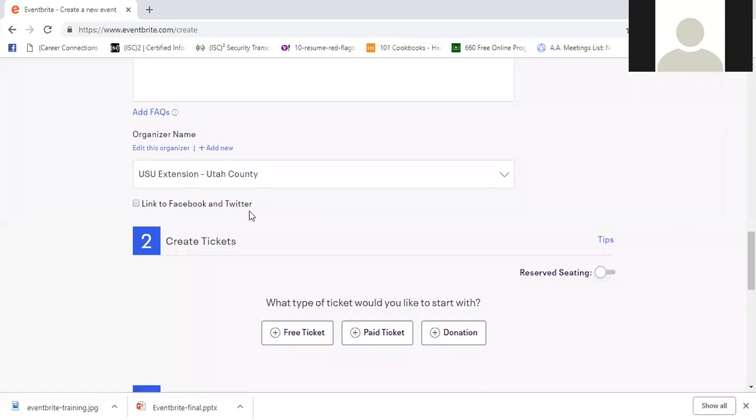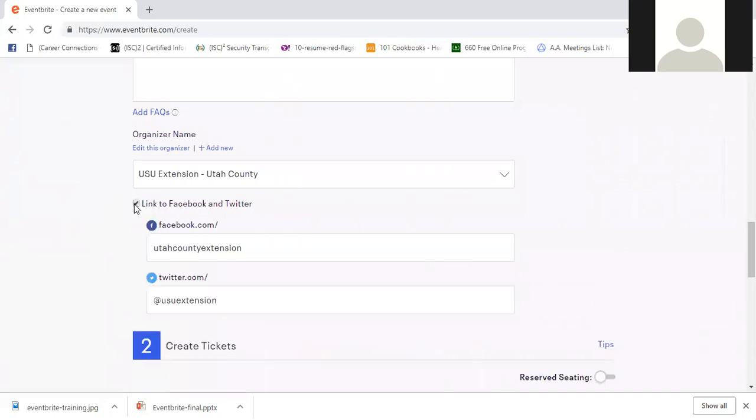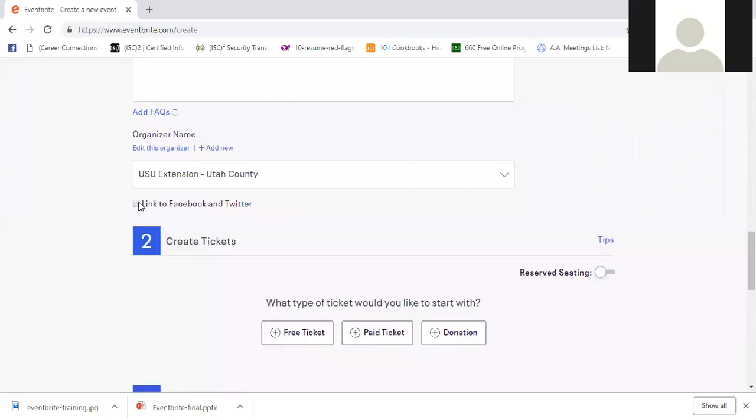And then another thing you can do, and we'll get into this a little bit more when we go to different customization options, but you can link this to Facebook and Twitter, which I really, really recommend. And then I'll show you more that you can do with Facebook here in just a little bit, but I recommend doing that. I'm just going to click that for right now.